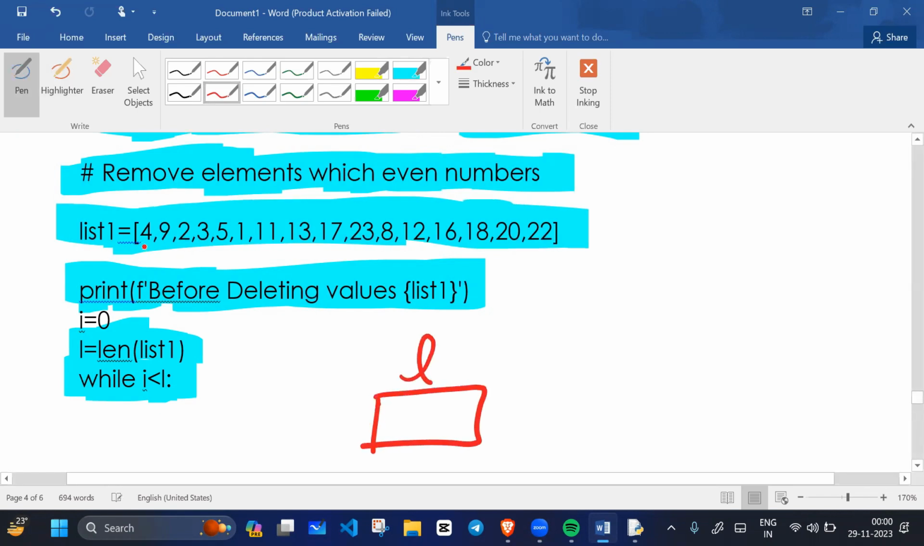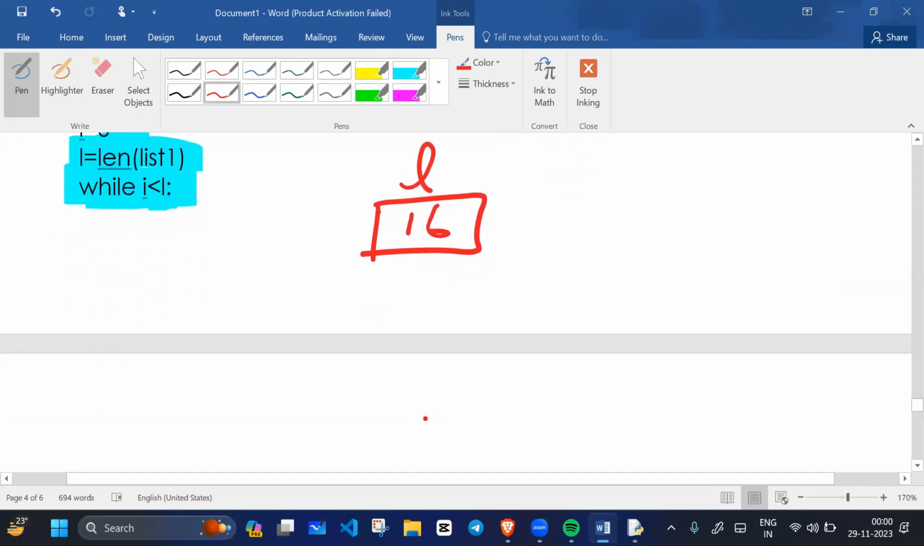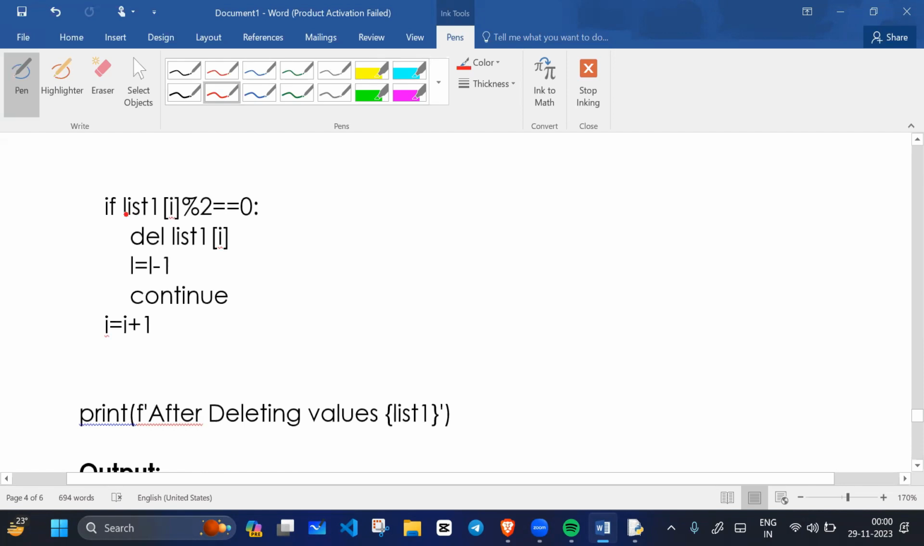So what is the length? 1, 2, 3, 4, 5, 6, 7, 8, 9, 10, 11, 12, 13, 14, 15, 16. 16 elements are there. So the while loop will run and we will check if list of i is divisible by 2 completely and giving 0. Then we will delete that element and we will decrease the length.